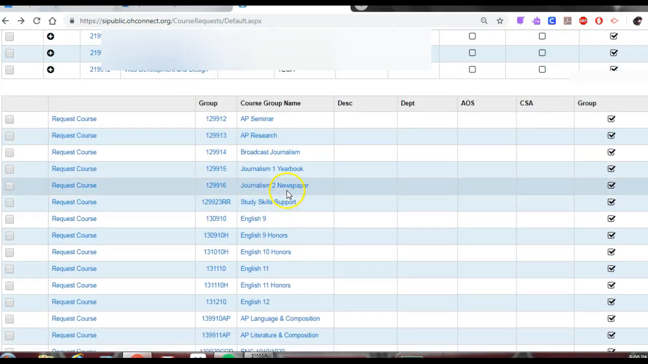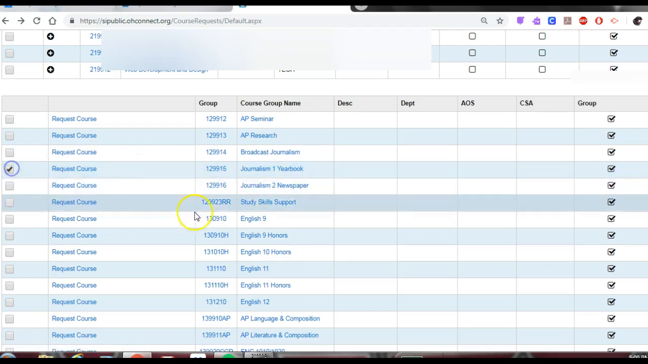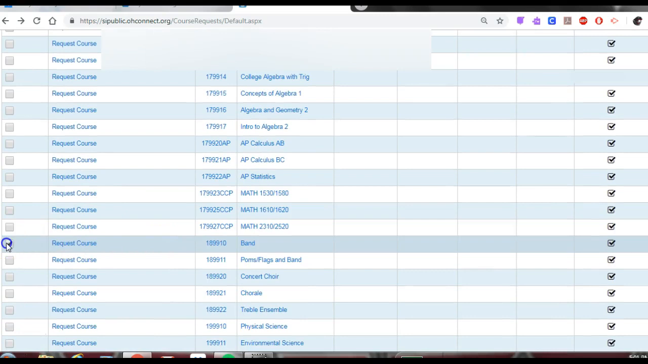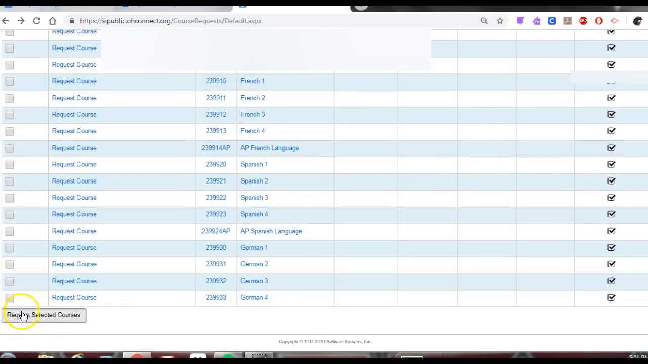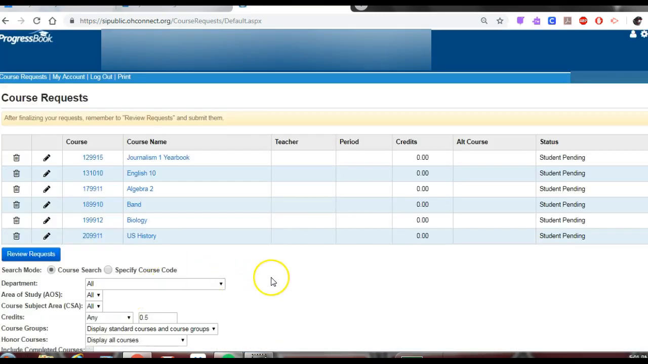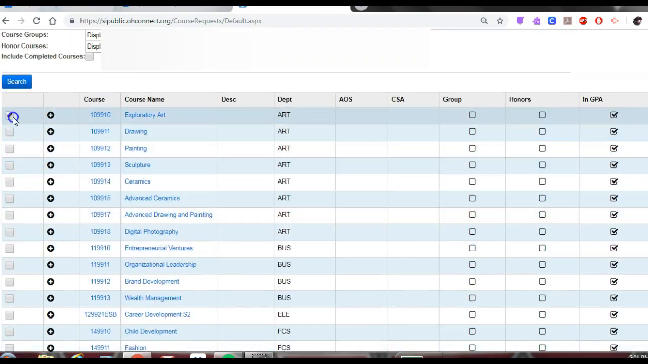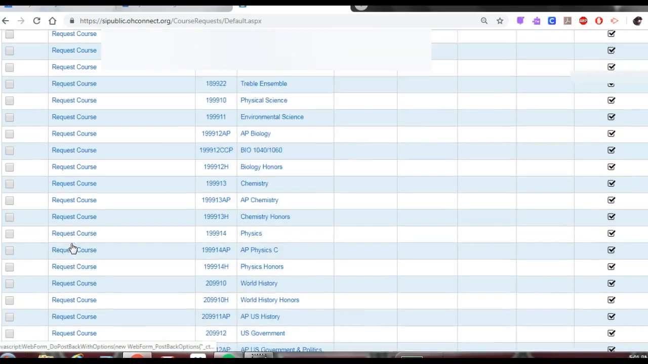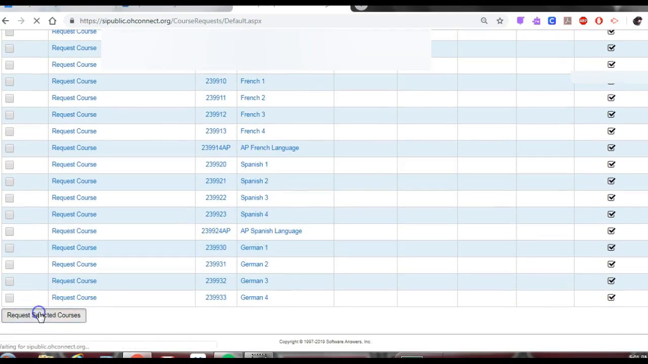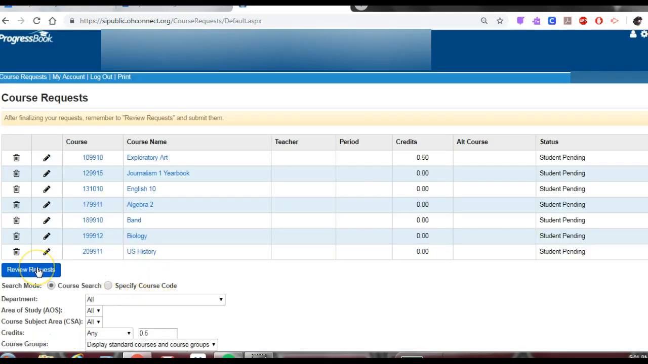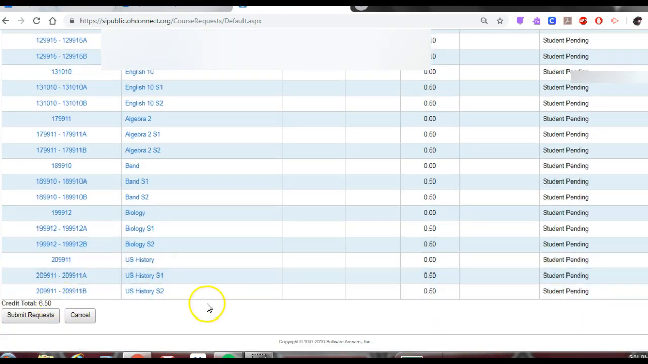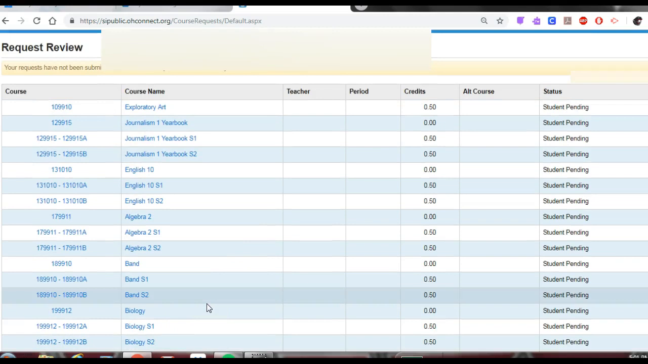You may be involved, maybe you want to take yearbook and another elective further down, which would be band. Simply go on down, request selected courses. Now you know you have enough credits, but just for the purpose of this, let's also take exploratory art. Go back on down to the bottom, click this once more, review requests, go down to the bottom, you have 6.5 credits, that's plenty, and you are all good to go.